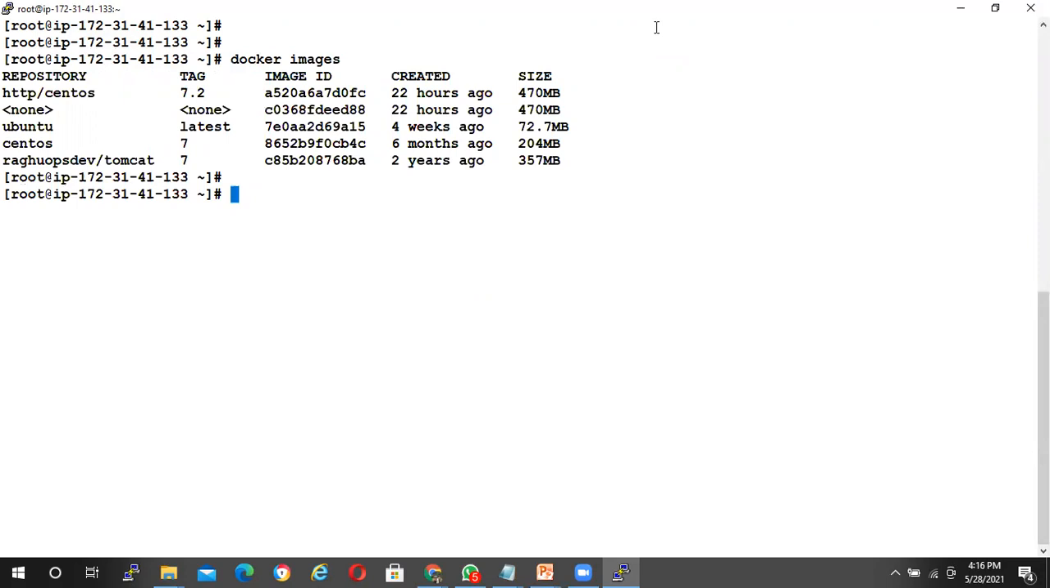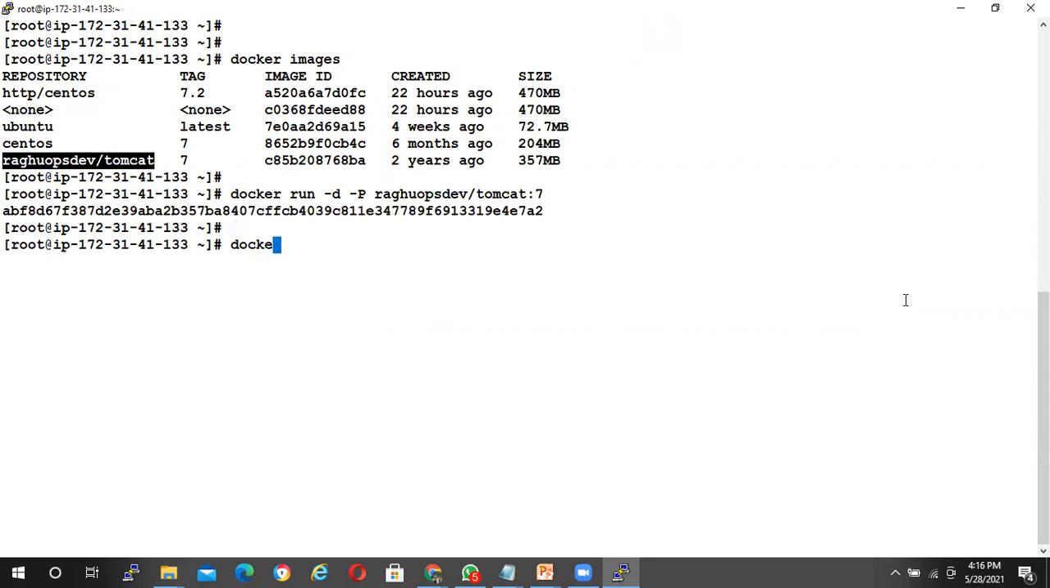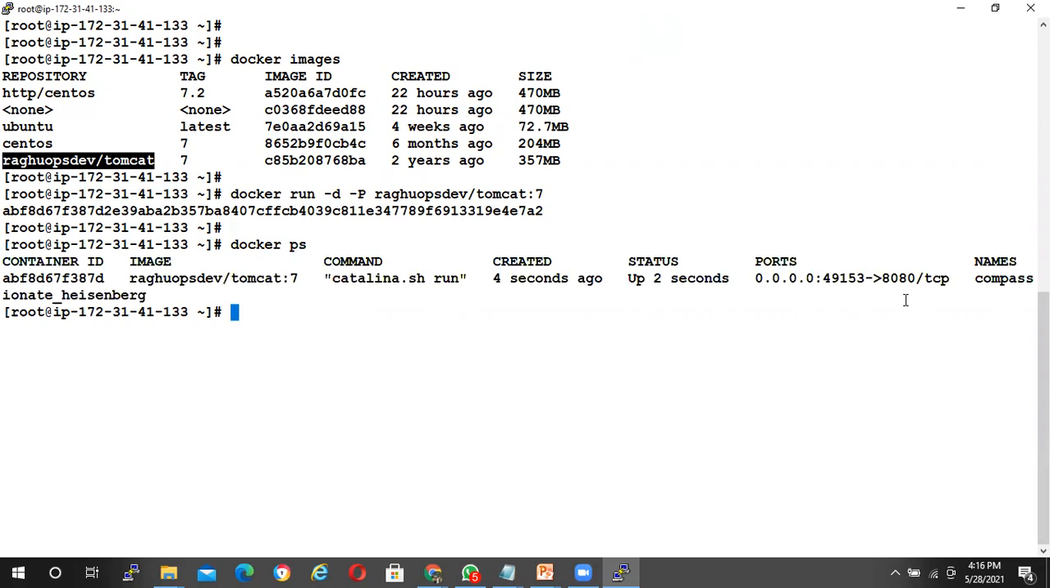So let me try to run Tomcat one with -d for daemon mode and capital P. Capital P is for port mapping, and -d is for daemon mode. So it will be running in daemon mode with the port mapping. Right now it is mapped to port number 49153.